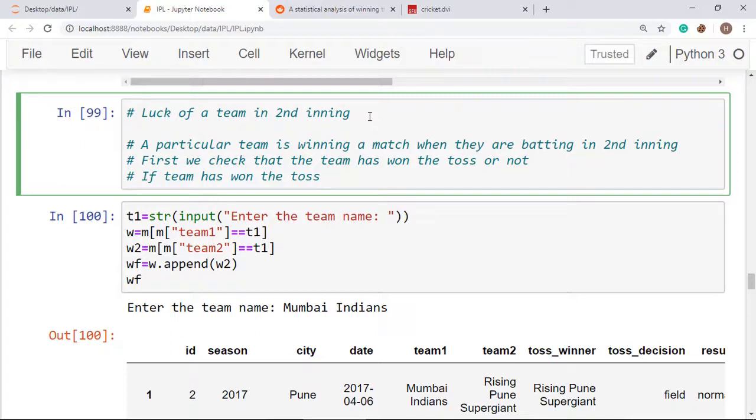All right, so what I'm doing here: if that team has won the toss, then what are the conditions when they are batting in the second inning? If they had won the toss and made their toss decision to field first, then in that condition they are going to bat in the second inning. So if the team has won the toss, then check whether the toss decision is field or not, and wherever you find the toss decision is field, collect all those rows.